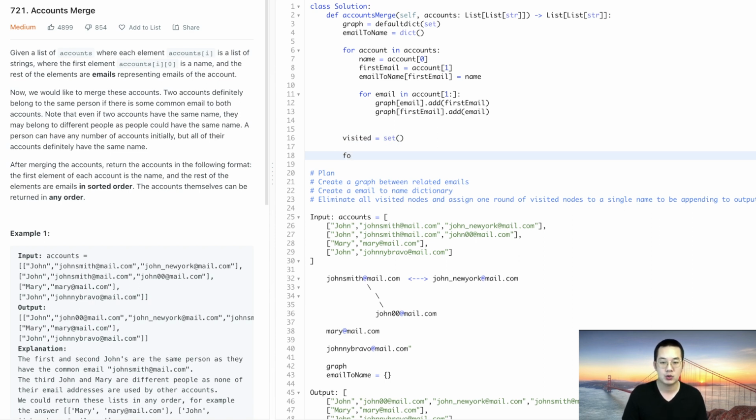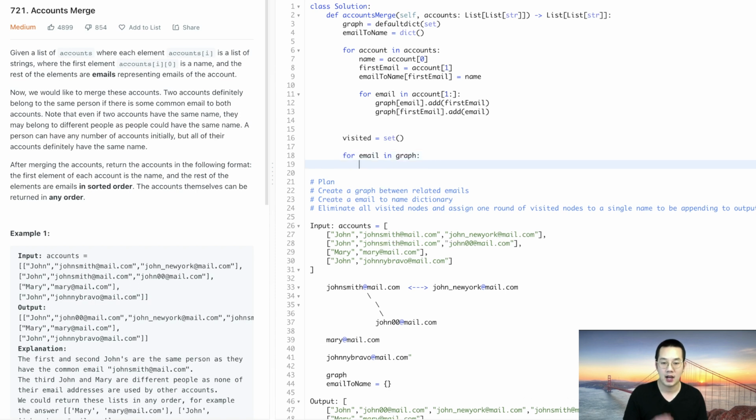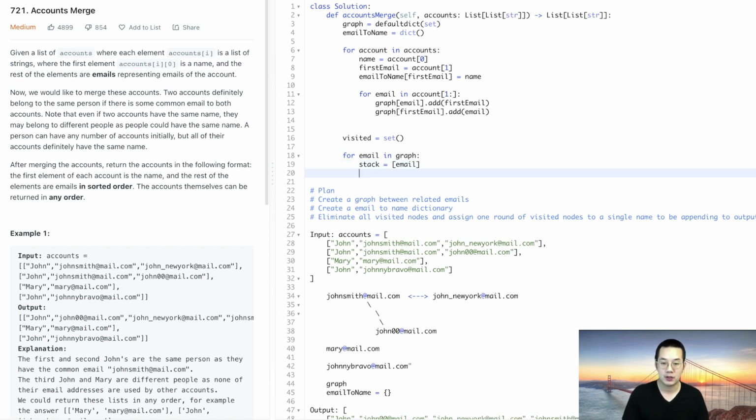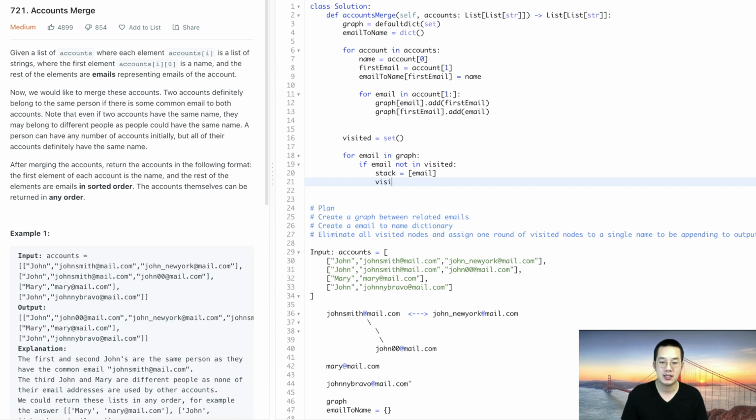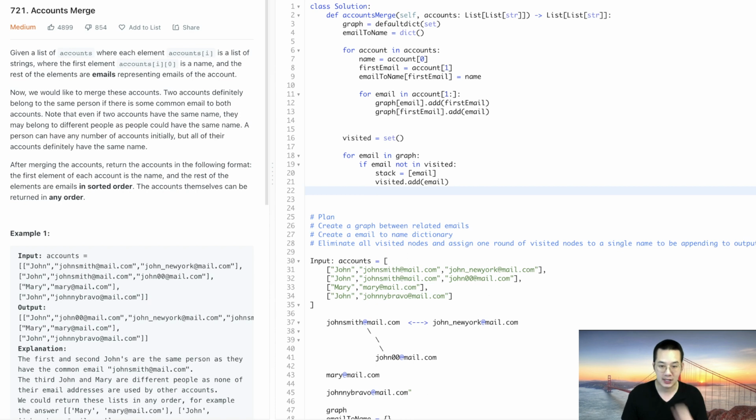To do that, we're going to do for each email in the graph. Well, what happens here is that we look at the email, and we're going to put it in a stack. So stack is equal to email. And because we put it into the stack, we must check if it's not in visited. Because if it's been visited, we don't want to visit it again and waste our time, right? So if the email is not in visited, stack is equal to email, visited dot add email. So those two steps must be done.